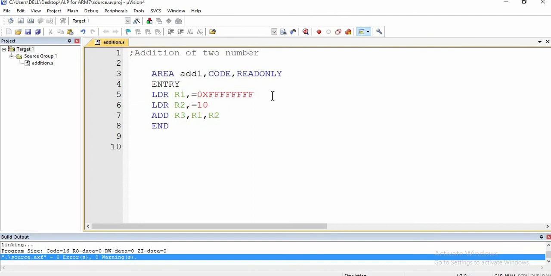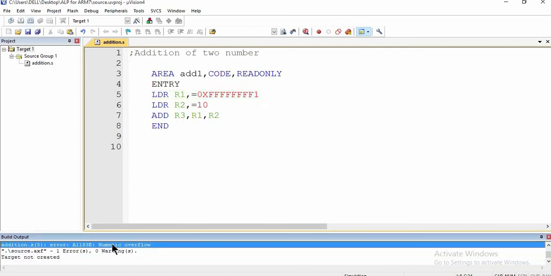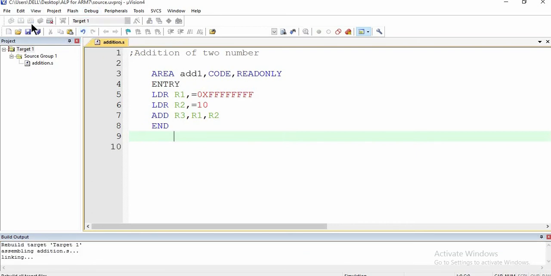So this is the maximum limit. If I exceed this limit and try to compile this, it is going to show me an error saying numeric overflow. So this was about the LDR instruction. Now coming to the add instruction, let me show you one more time.